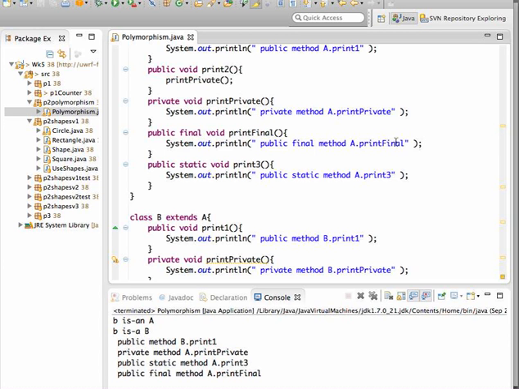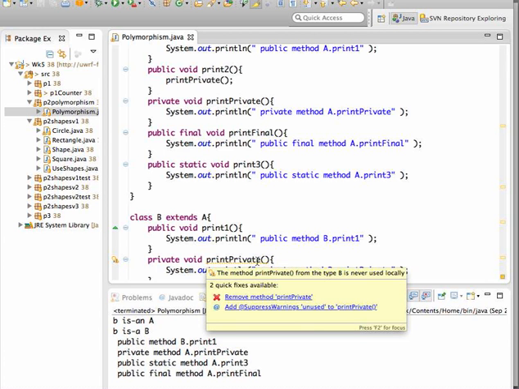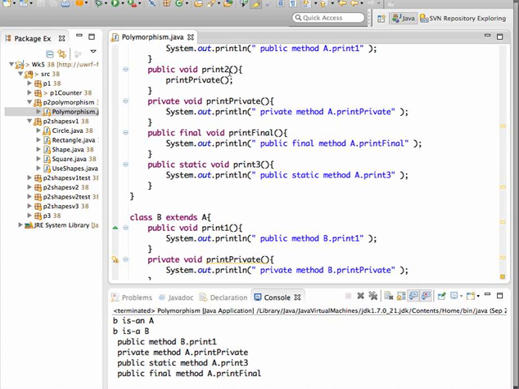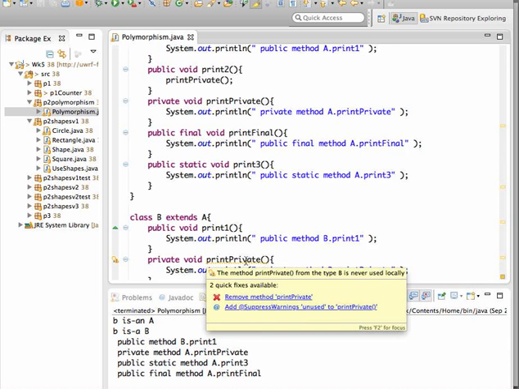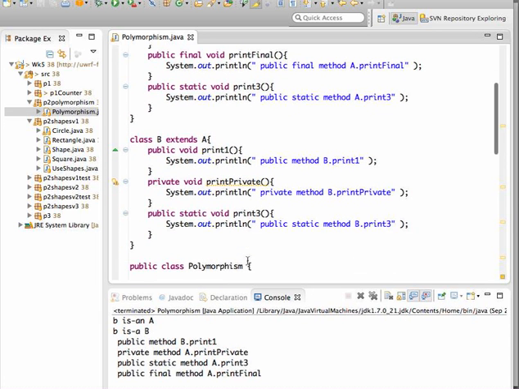Okay. And you also see a warning here. It says the method printPrivate from the type B is never used locally. So there's no way to refer to it. Now, if you were to override this print2 method right here in B, then you could use printPrivate of B. So if you override print2 in B, you can use this printPrivate method of B. And then the static method works.